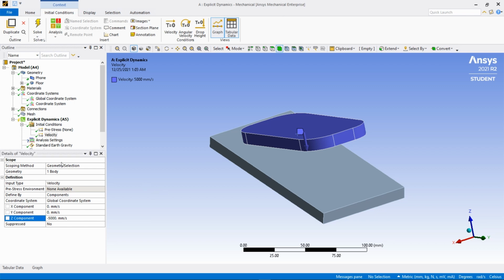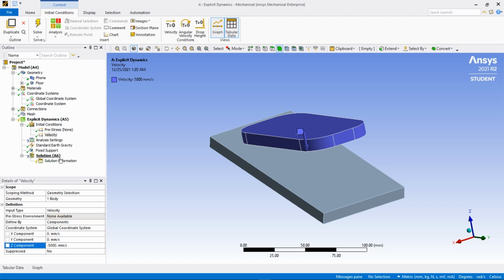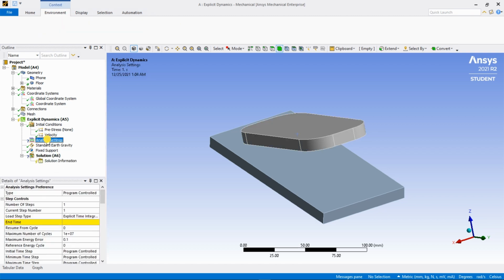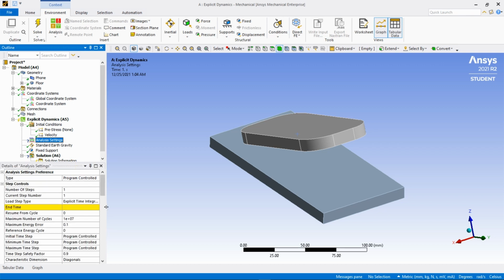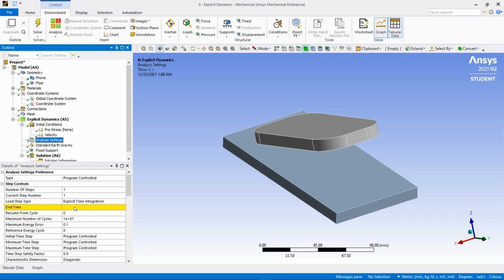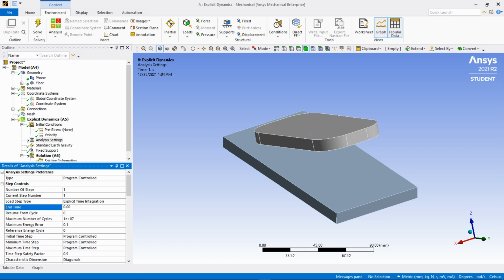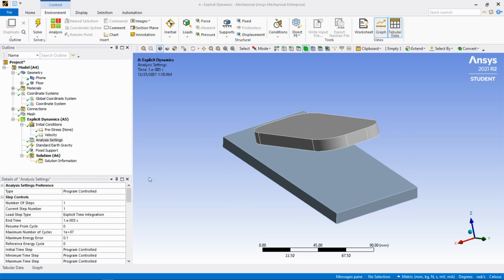Now let us go to our analysis settings. So you can click on your analysis settings. Let's make this a little bigger, and we're going to input an end time of 0.001 seconds, and you click outside.